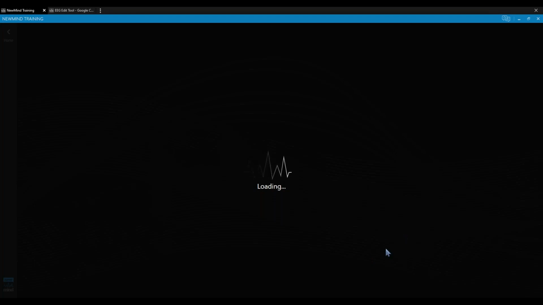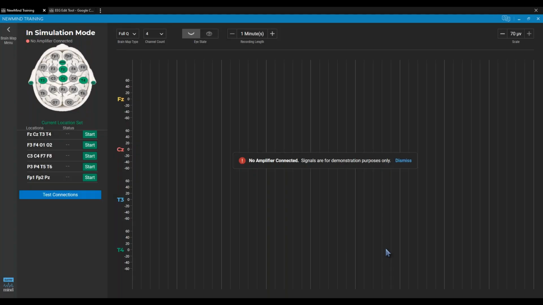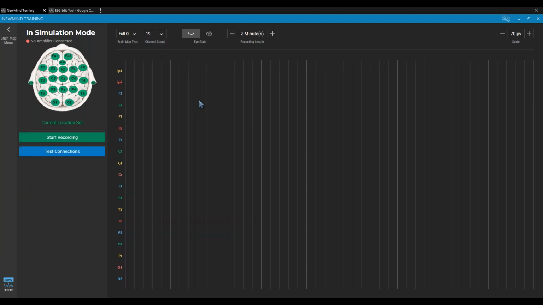So just so everybody knows, if you're recording a brain map, it's different than running a training session.